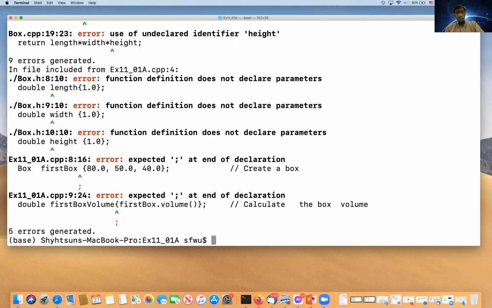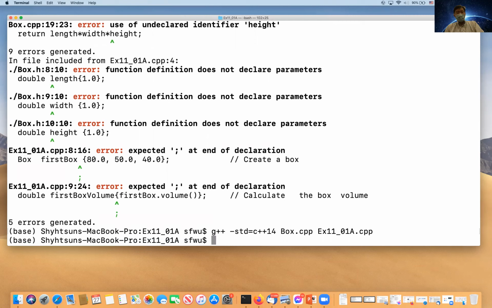All right, so I am actually going to do something different. I'm going to say minus std equals C++14. 14 means 2014. And now when I do this, great, I got it.